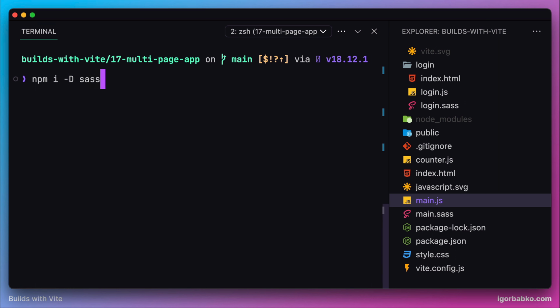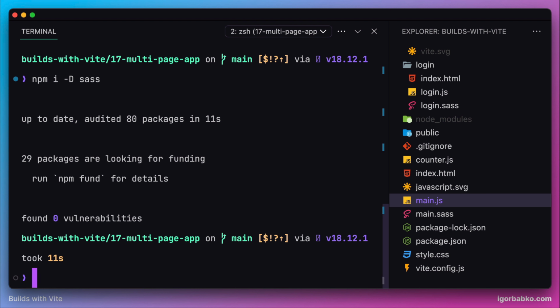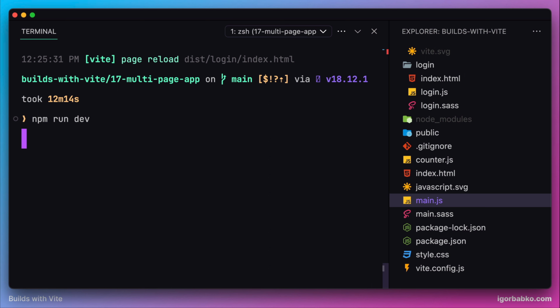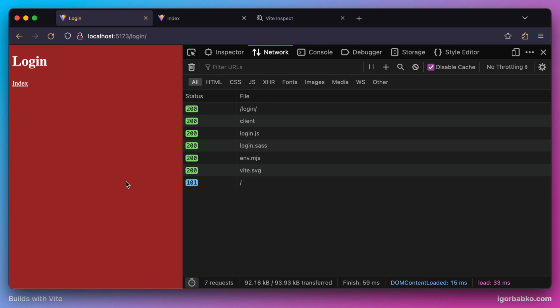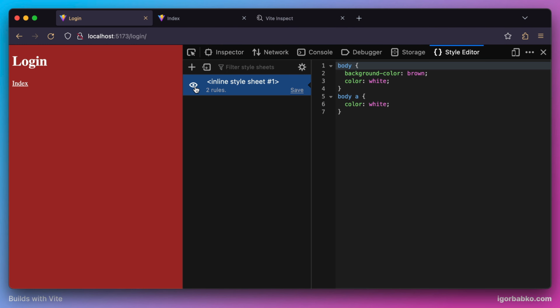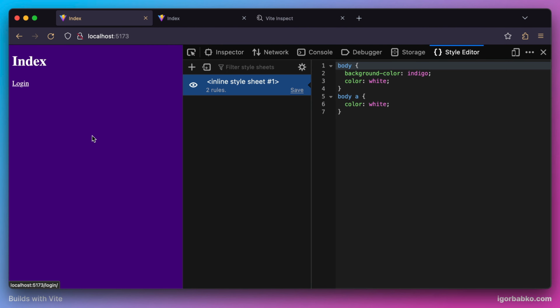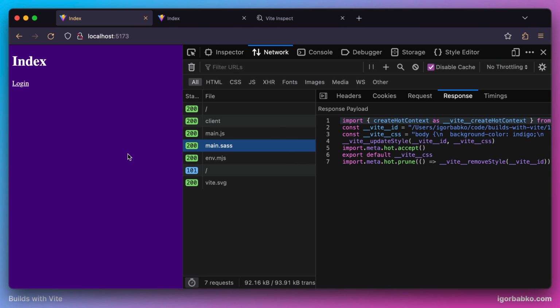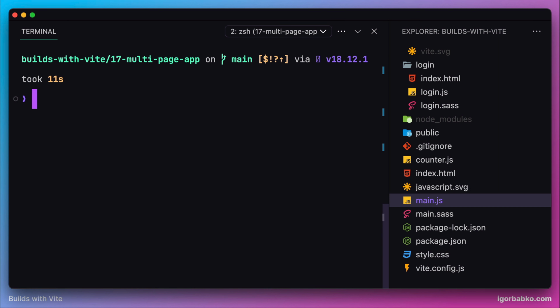Let's install the Sass compiler. And now if we're going to start our development server by using npm run dev and take a look at the browser, we're going to see that those styles have been properly applied to the page, which means Sass was compiled successfully. And if we switch over to the main page, we can see that the background color changes because we have two different style sheets for these pages, index and login. And now let's see how everything looks when we build the project for production by running npm run build. And then again, I'm going to run npm run preview to open up the built project in the browser.